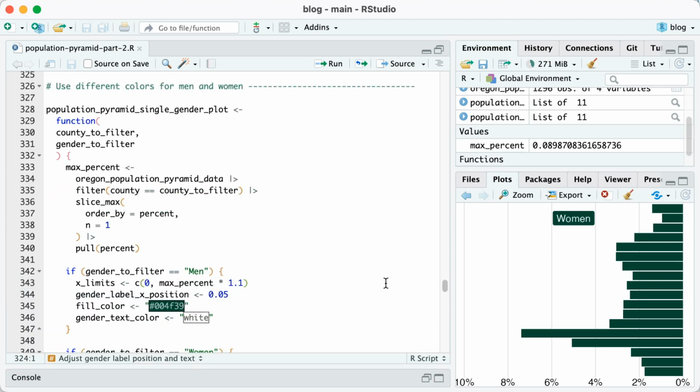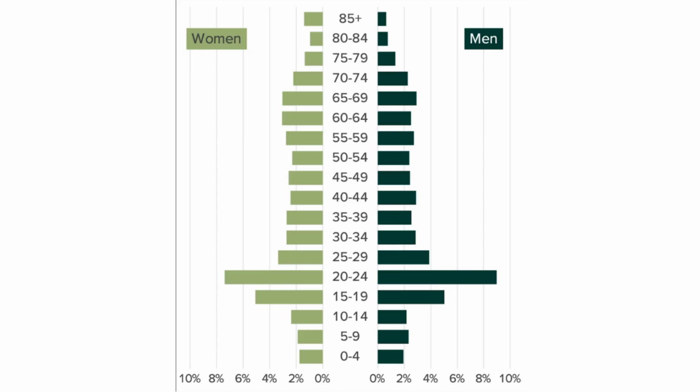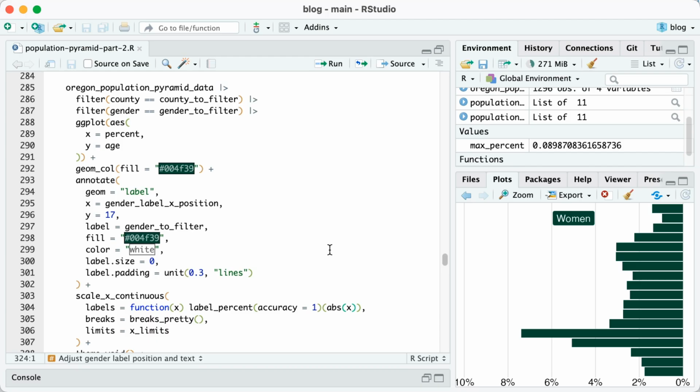The next issue that I want to deal with is the fact that at this point, our function produces bars and gender labels in dark green, both for women and for men. But in the population pyramids that I made for Oregon by the numbers, women were in a lighter green and men were in this darker green color. So I've scrolled back up to the current version of my function. If you take a look at lines 292 and 298, you can see that both for the bar fill color, as well as the fill of the label for women or men, the fill is set to a dark green.